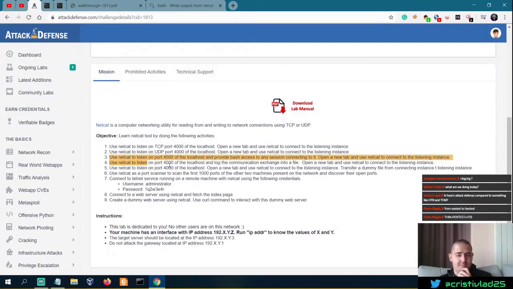Alright. So number 4, use Netcat. Number 5, use Netcat to listen on port 4000, open up a new tab to connect to the listening instance, transfer a dummy file from a connecting instance to the listening instance. Tricky but really interesting.